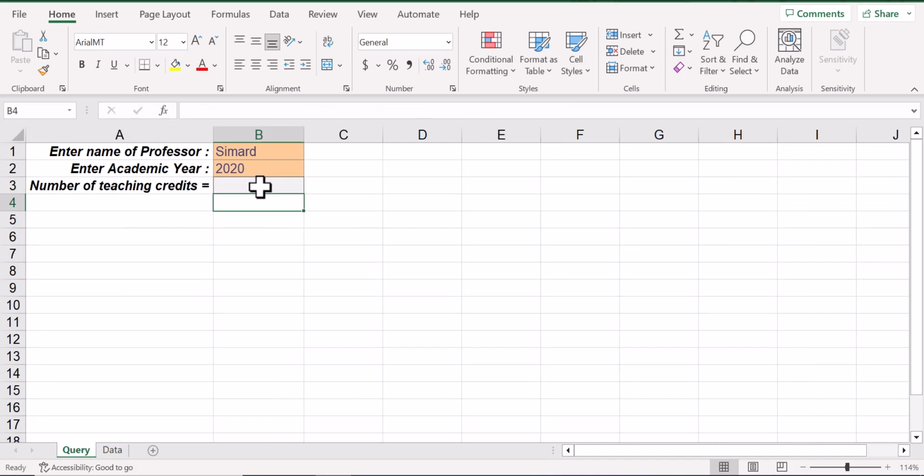Excel returns us to the cell where we were entering this formula, namely B3, and we can see that Simard taught 6 credits in the year 2020. And if we change this name to McLeod, we can see that we can very quickly search another professor to see the number of credits that they taught in that year.